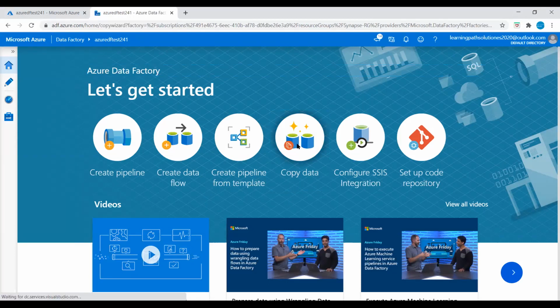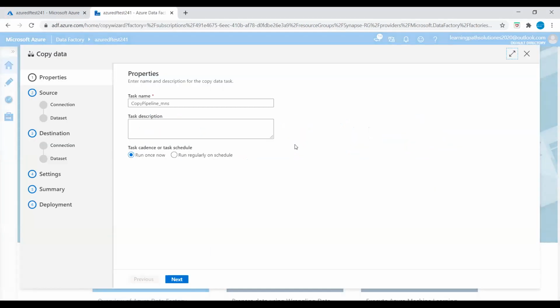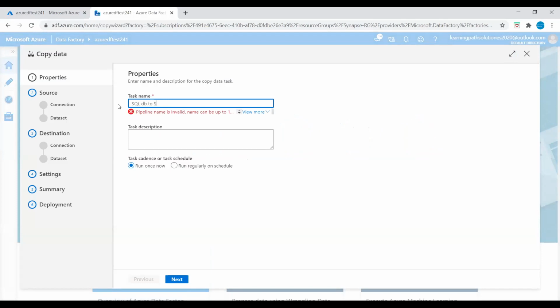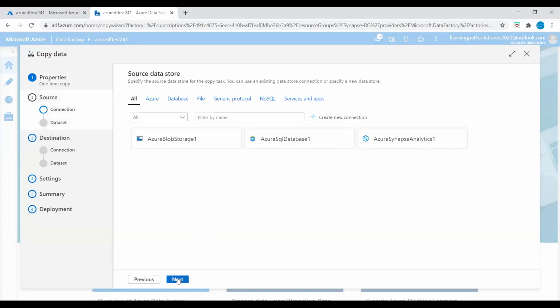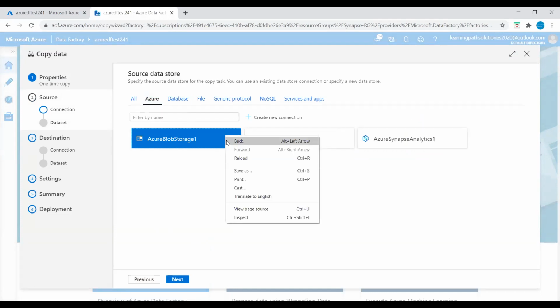Let's click on copy data, and then here in the properties we need to give a task name. Let's say SQL DB to Synapse, and let's keep the description also same, and task schedule. So run once now. This is not regularly on schedule, so I will just run one time. So let's click next, and let's choose our destination. So I have some available.